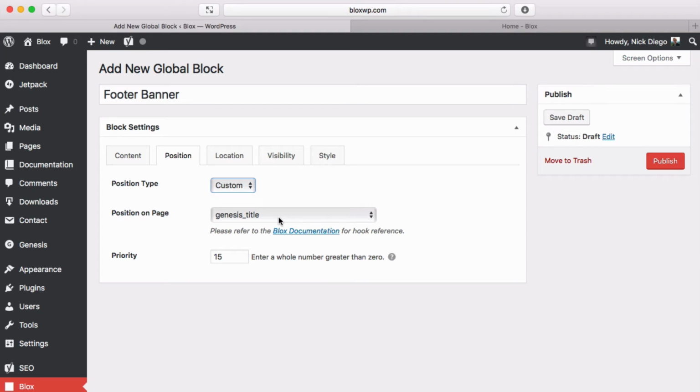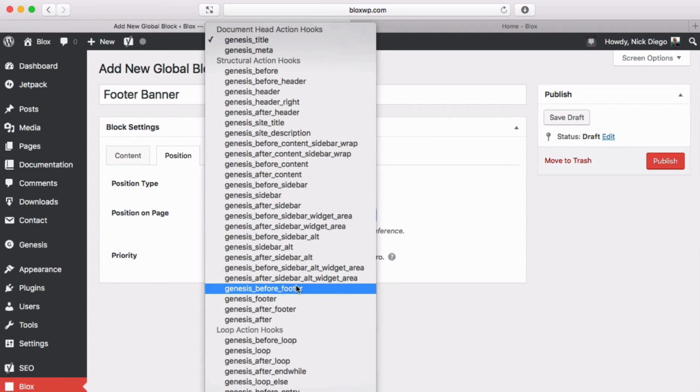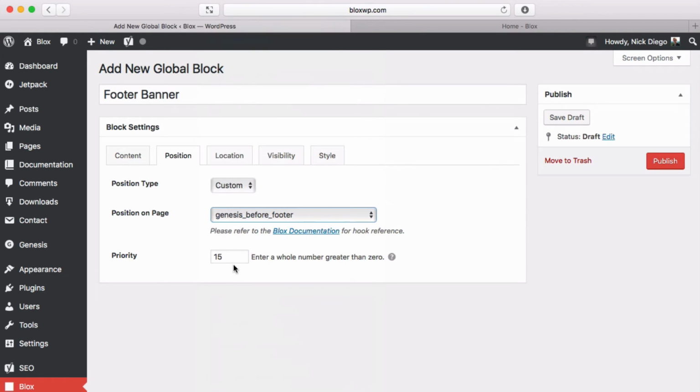Now, the beauty of Blox is the positioning system, where it allows you to add content to any one of the 50 plus Genesis hooks that are available. You also can add your own custom hooks, but I'll leave that for another tutorial. So the one we want is Genesis before footer. Now, depending on your theme, you may need to adjust the priority setting. For mine, I need to drop it to 5.